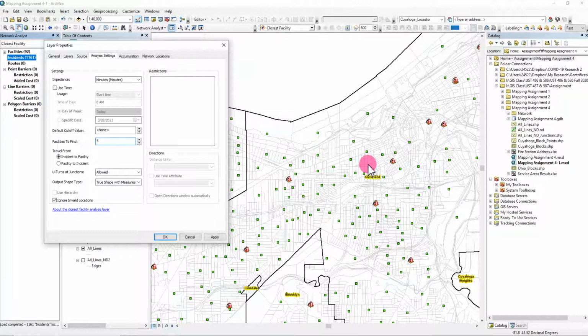That means your data size is going to be huge, right? Because if you do 1, it will measure the closest fire station from here to here, so it will create just one data. But if you have 5 here, ArcMap will create 5 different distances, so each point will get 5 different closest distances, right?